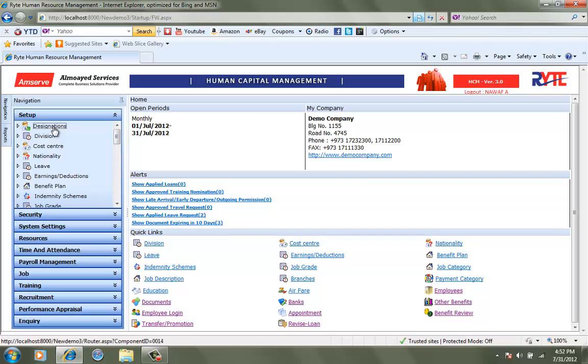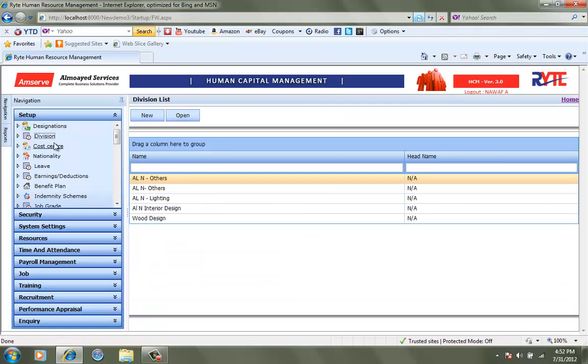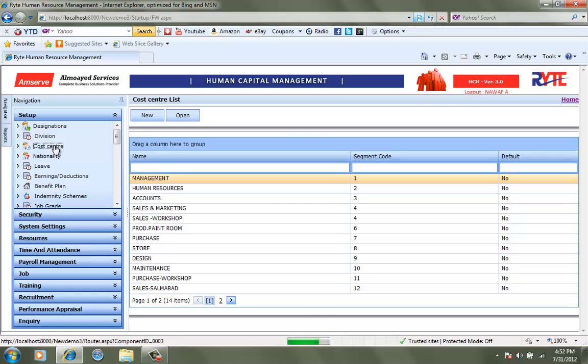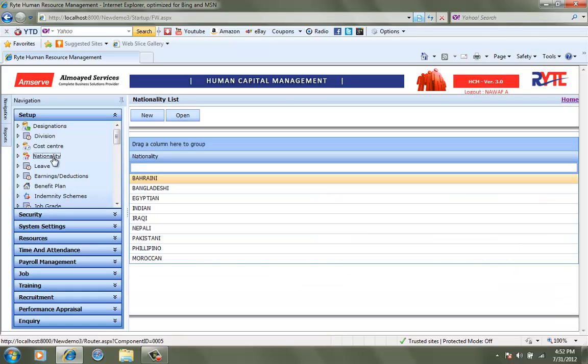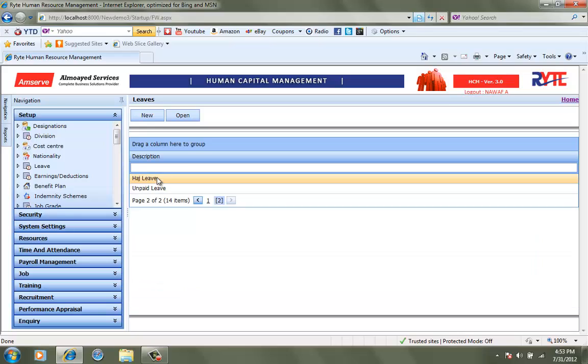You can set up the different designations, the different divisions, cost centers, nationalities, etc. The leave management system helps you to set up the different types of leaves in your organization. All the different types of leaves like annual leave, sick leave, emergency leave, exam leave, marriage leave, Hajj leave, etc. can be set up.